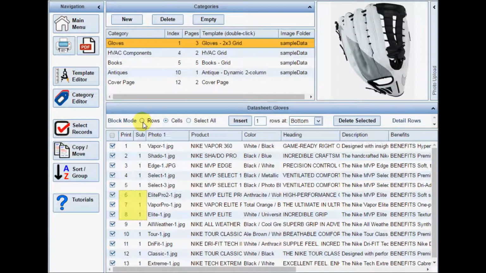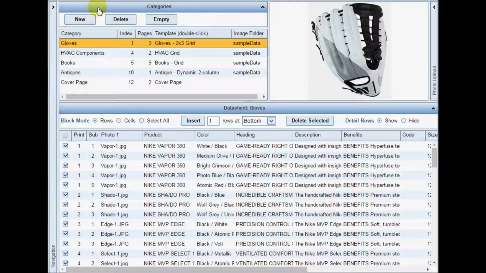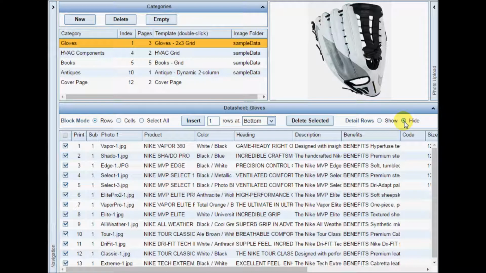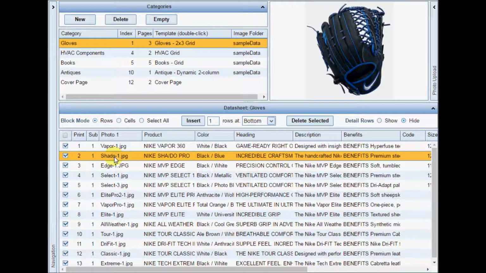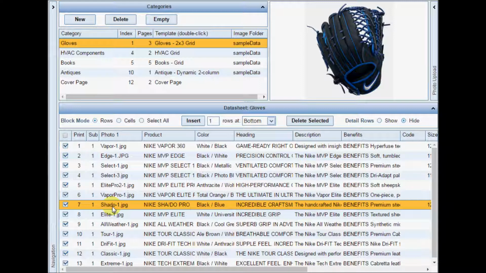You can drag and drop rows to change the printing order within a group. To change the printing order of the groups themselves, hide the detail rows first so that only the first row of each group is shown. Now, when you drag and drop a row, the entire group will be moved. For more information on customizing the datasheet, view the category editor tutorial or video.